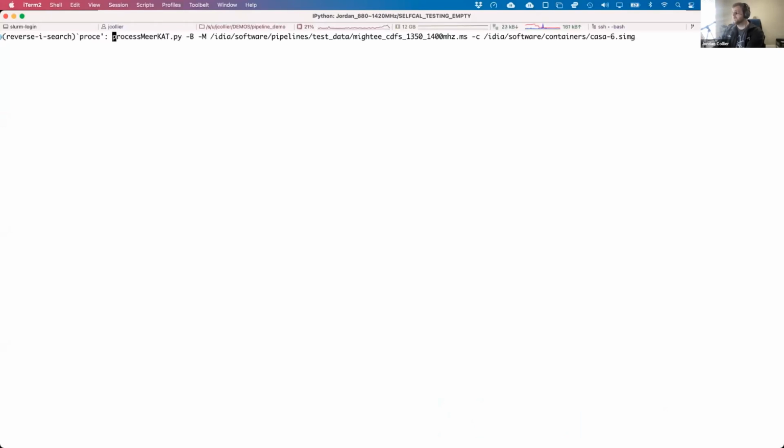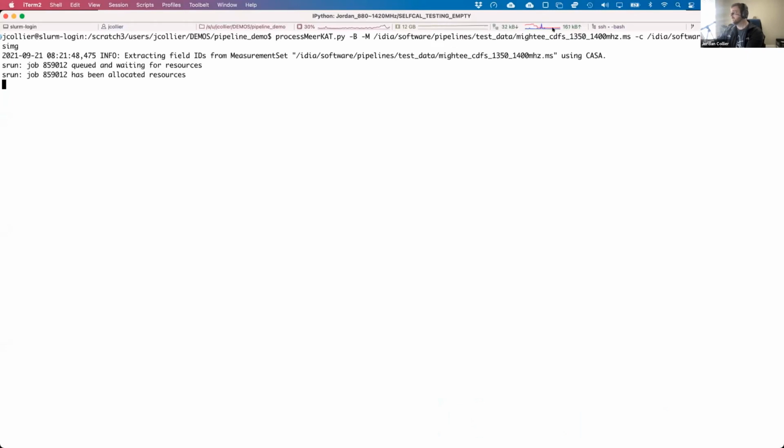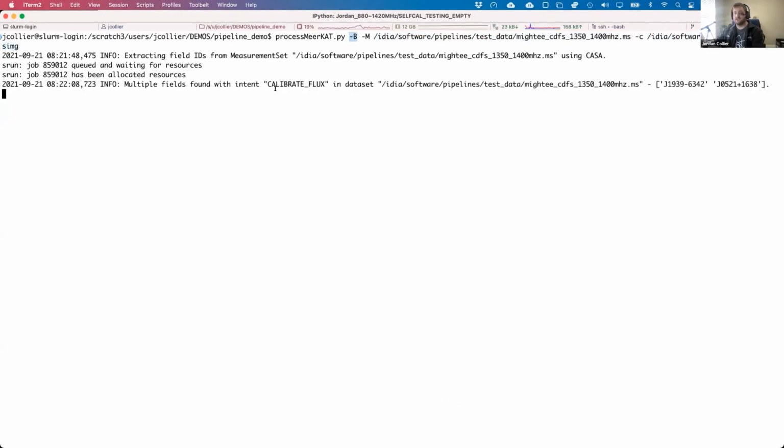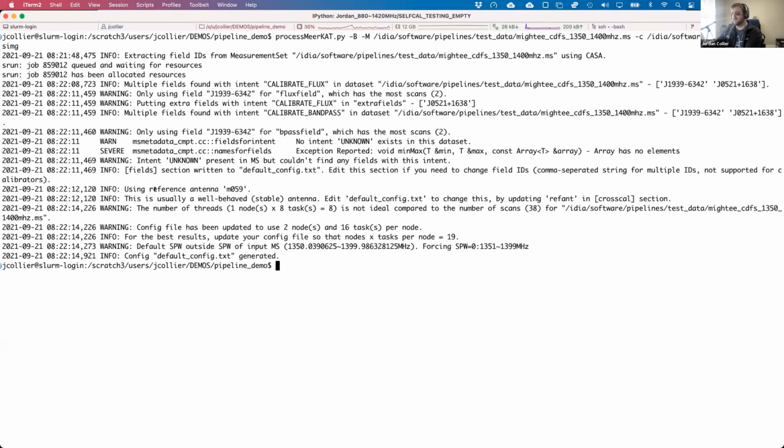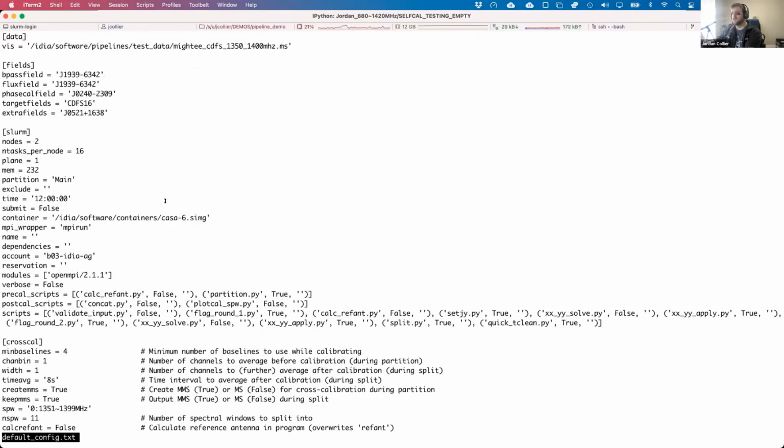a directory that I've prepared here. So this is basically the call for the software. You pass in the data set, which is this particular raw data set, and then a container. In this case, I'm not using the default. And you call the build step. That goes and reads the data and sets up your pipeline run according to that, such as how to divide up the work across MPI. So it's created this default config file.